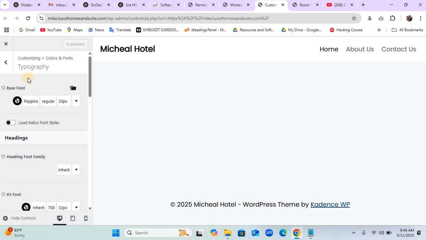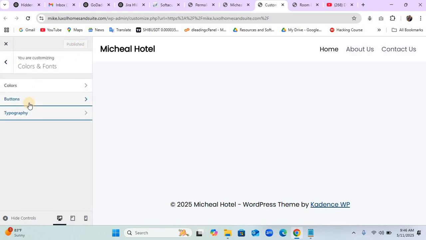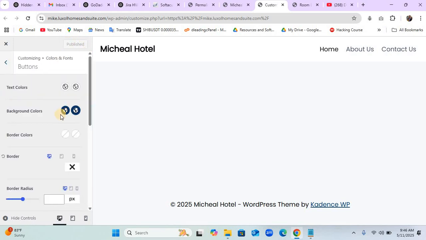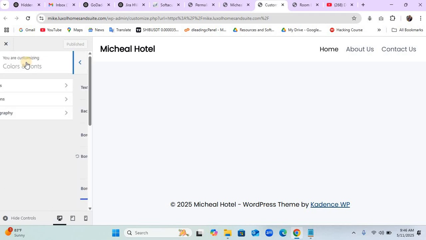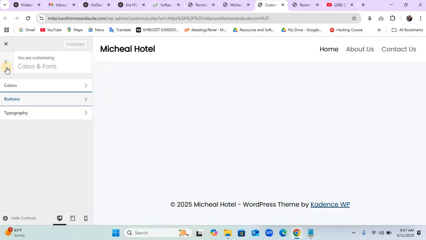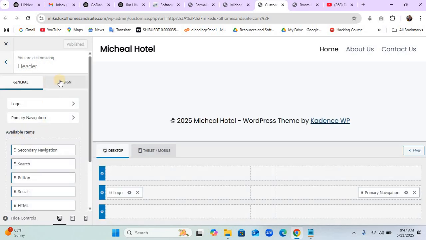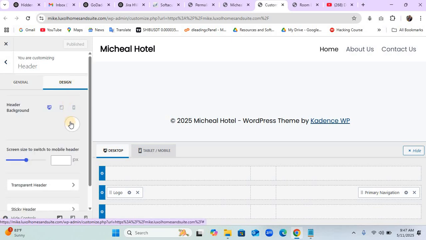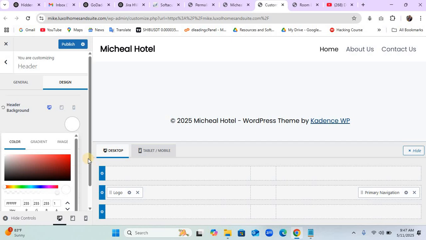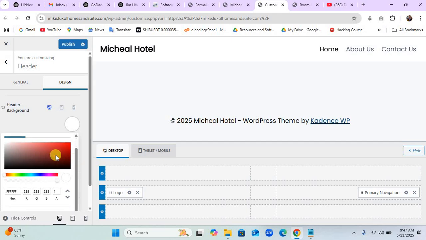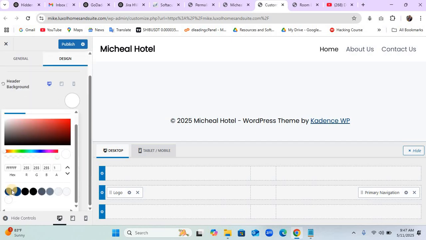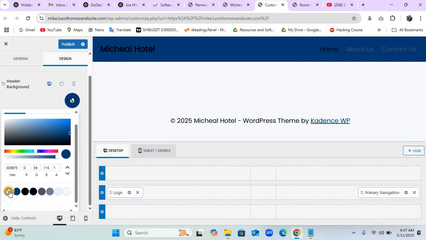Now after I'm done with this, the next thing now is I'll look at the button. Button is taking the right color I want it to take. Fine. The next thing now is that I want to edit the header. I'll come back and click on header. Immediately I click on header, I can come to my design here and change this white background to any of my first color. Just pick this first color. Can you see it now?